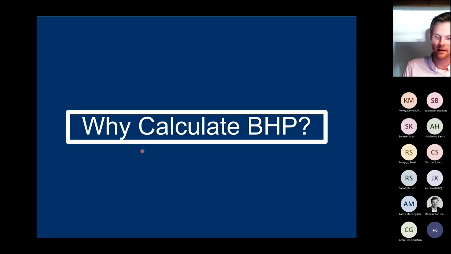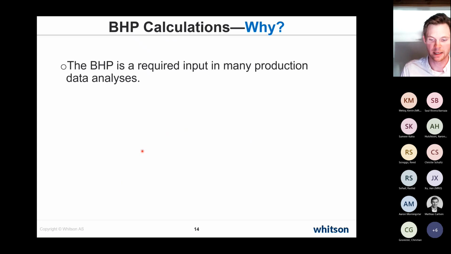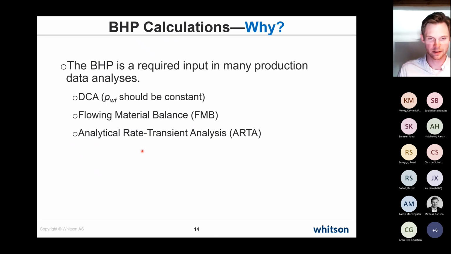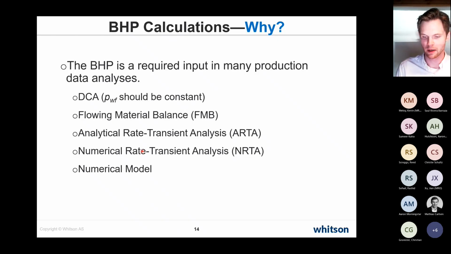Okay, so with that said, we can ask the question, why do we calculate BHP? It's obvious because we don't have them readily available. We seldom measure them in tight unconventionals, but we need them in many cases. Indirectly in DCA it should be constant. Flowing material balance relies on it. RTA, both analytical and numerical, relies on it, and also nodal analysis, not on the list here, but that too relies on bottom pressures.